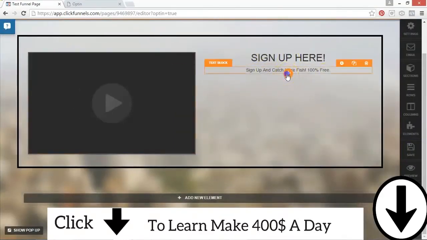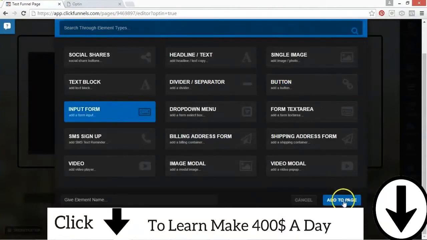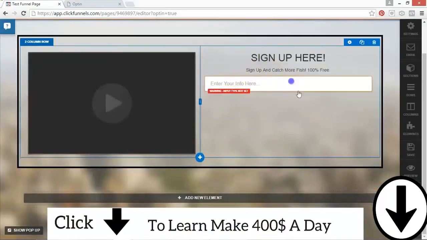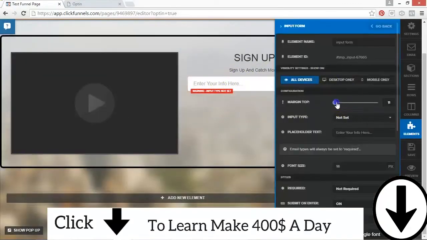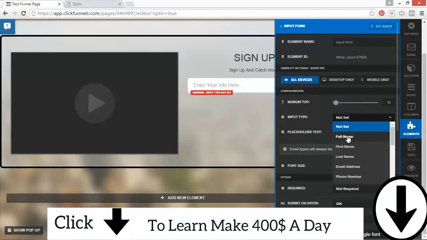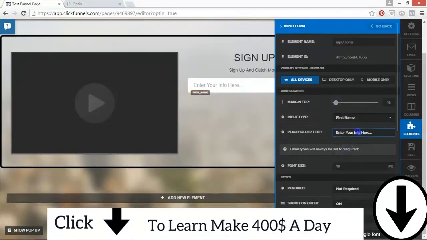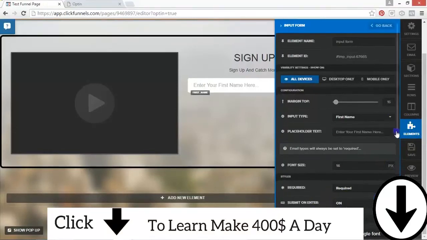And then under here we'll press the plus again, and we're going to do input form. And again we can click the element and we can go through here. We'll give it a bit more margin, so we'll make that 16 margin there. Input type is going to be first name. So enter your first name, if we can type, and how big you want the text to be. Is it required? Well, yes, because we want them to give it to us. Submit on enter, you can just leave that as it is.